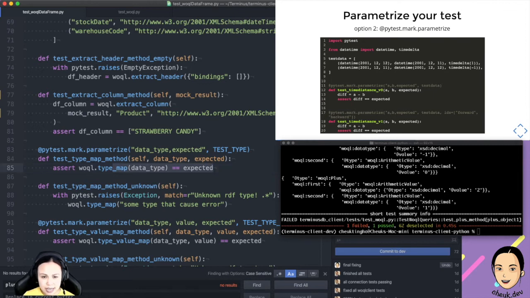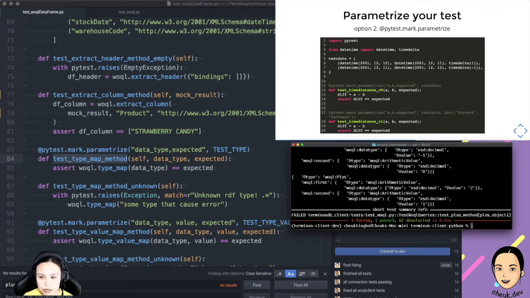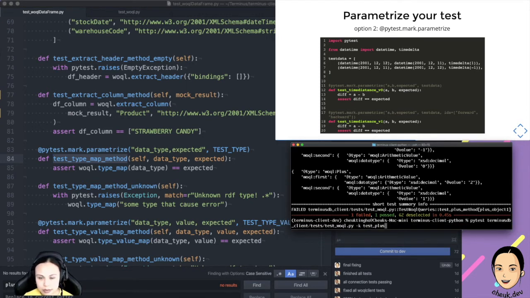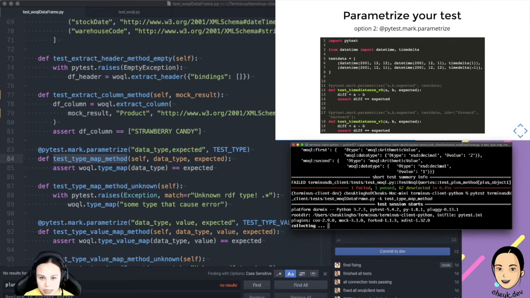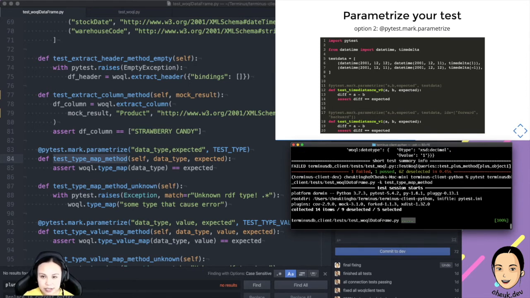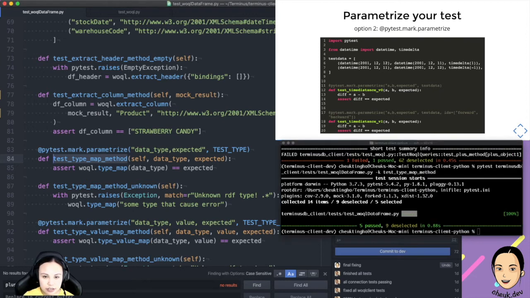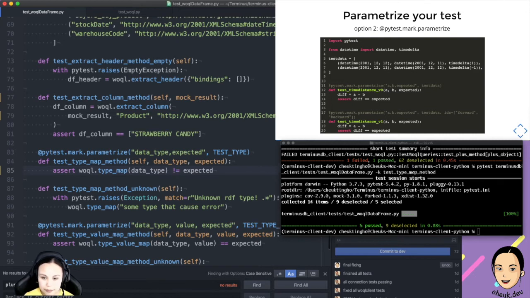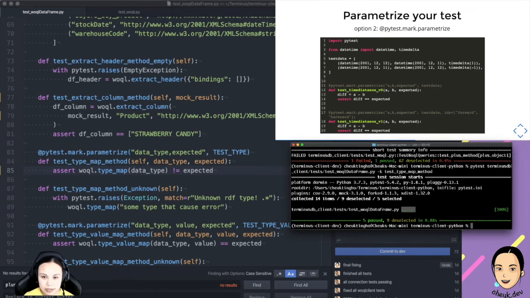Okay. Let's run this test and see what's going on. Let's go to test the data frame. Right, and then you see that one test becomes four tests, five tests actually. There are five tests going on here, and they all pass. What I can do is change the logic and make it fail, and you see what it looks like when it fails. So let's test that.